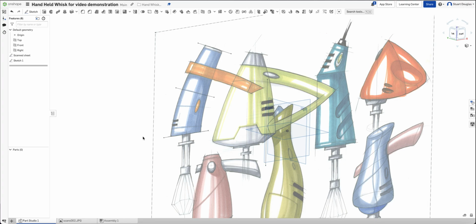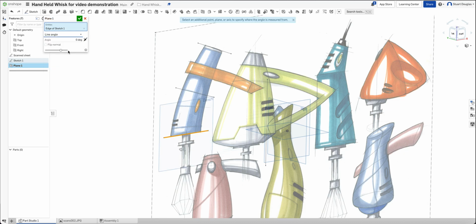So now we want to use the lines that we've drawn to create new planes. To do this, we go to the menu, the toolbar at the top. We click on plane, and let's click on this first line here. Now we click on it and nothing happens. It's currently set to offset. What we want to do is change that to be a line angle. So we're using the line to create an angled plane.